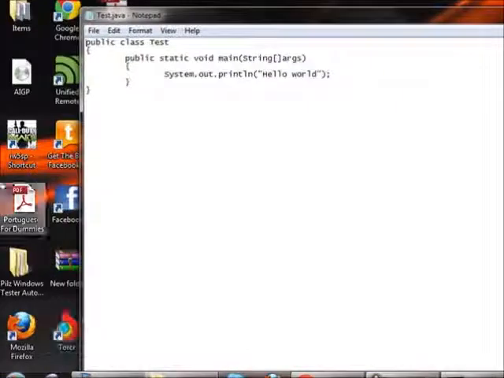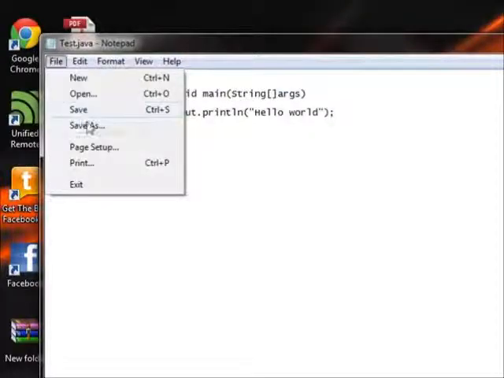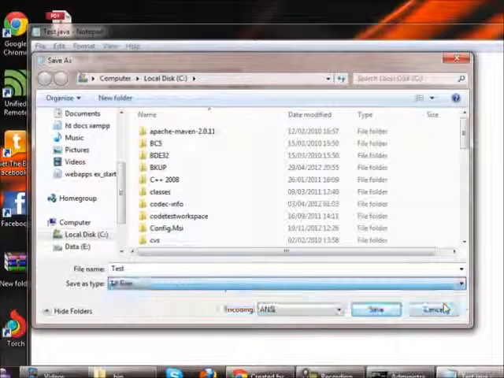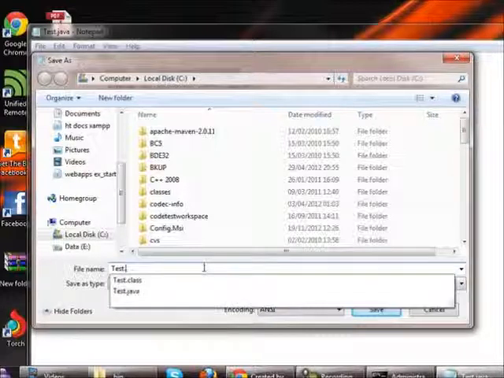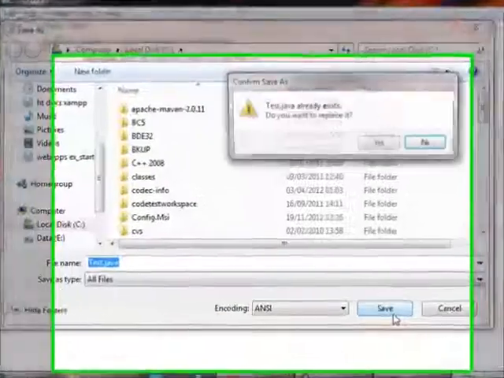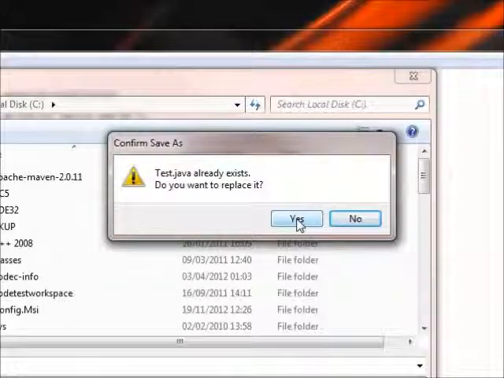and that brings us up a file that I've already created. So as you can see here, if you type this out correctly and save it as all files and name it test, but put .java at the end of it and hit save. I'm going to be replacing the file, but you won't get this message prompt if you're doing it for your first time.